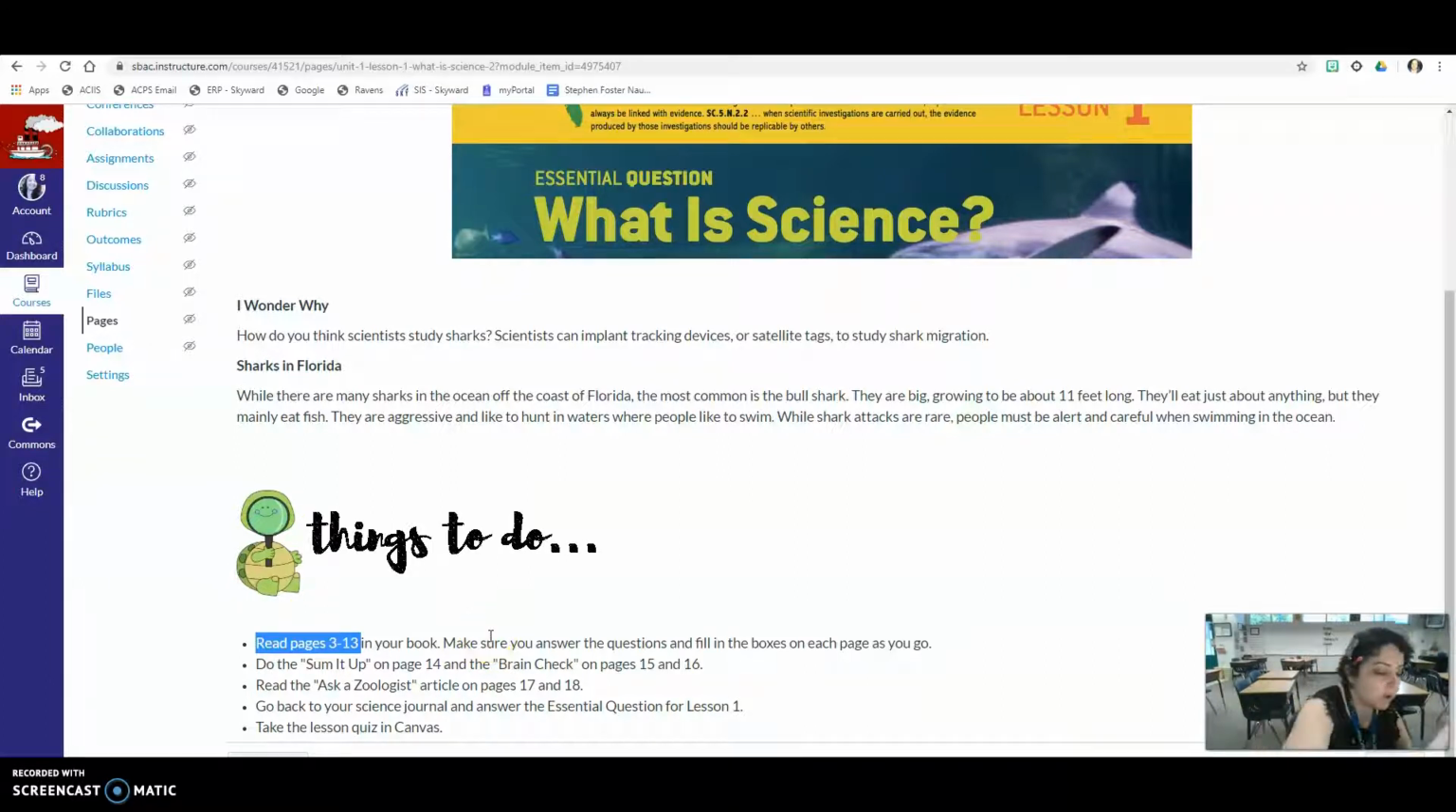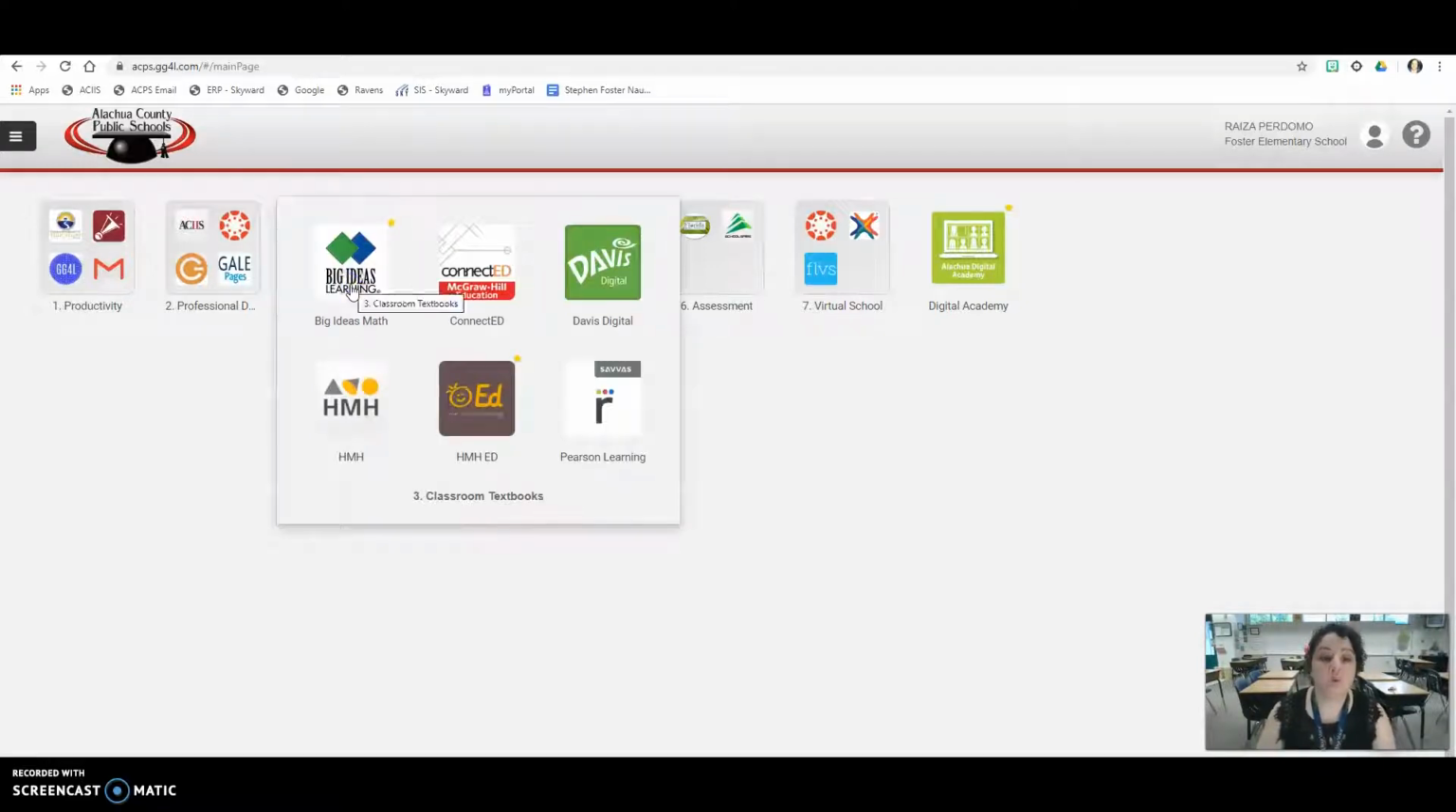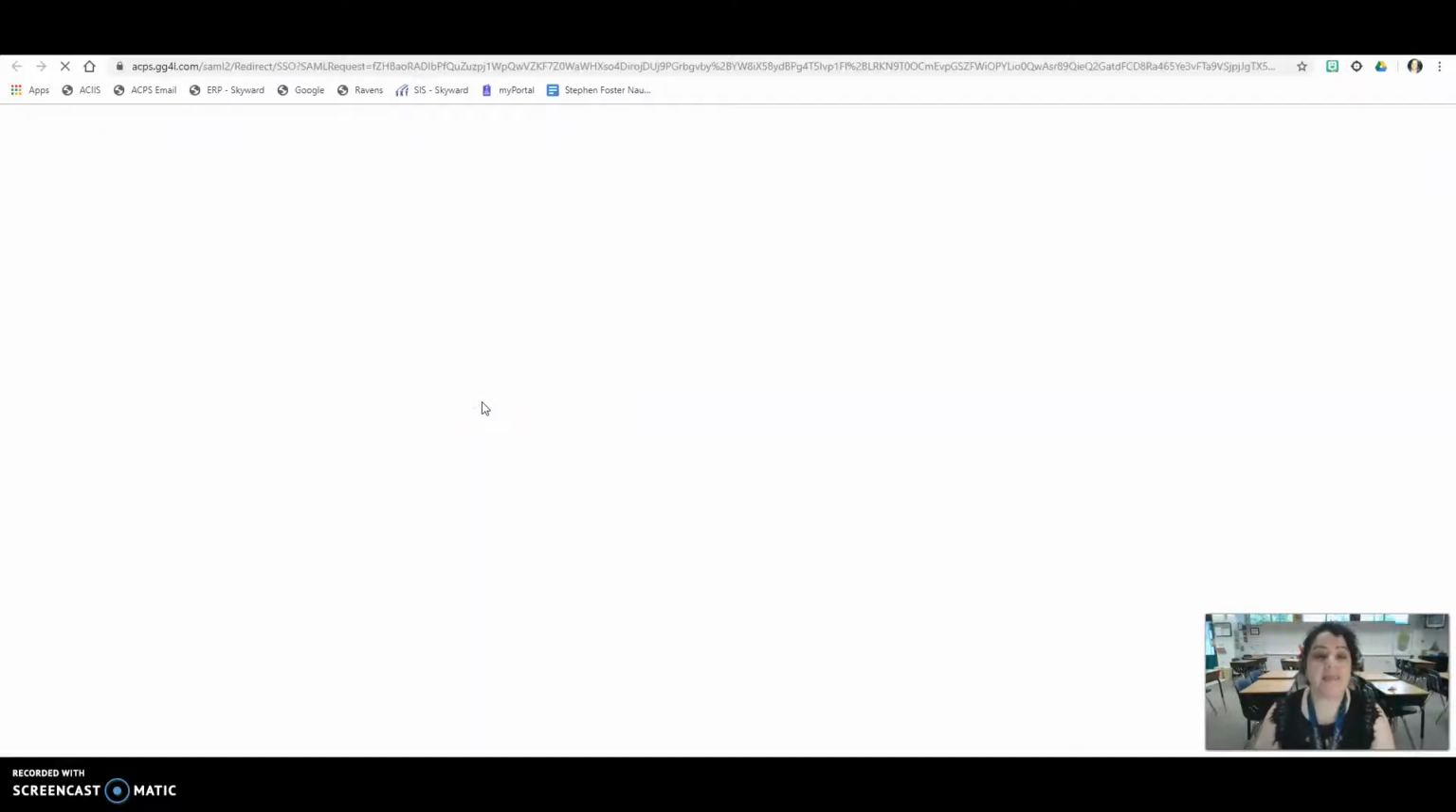Now, if you have your copy of your book, then you just open it up and you start reading pages 3 through 13. If you do not know how to access your book, I will show you that right now. In your portal where you have classroom textbooks, you are going to click on the Smiley Face ED book, and that is going to be the science book.